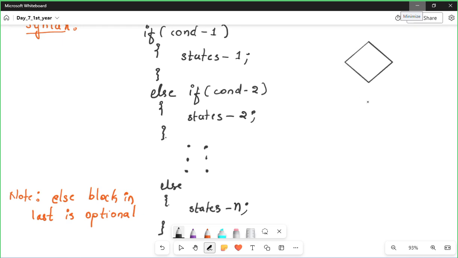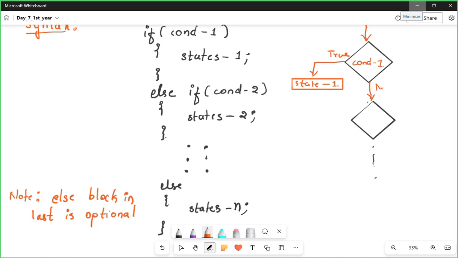Okay, so you'll have a series of conditions like this. Here the first control enters the first condition, right? If it is true, then statement 1 will be executed. If it is false, then it will check another condition.